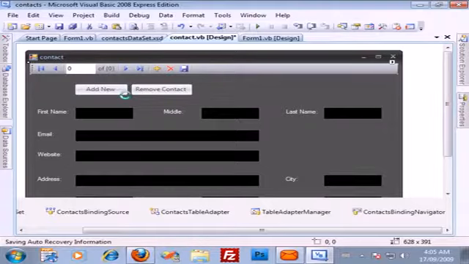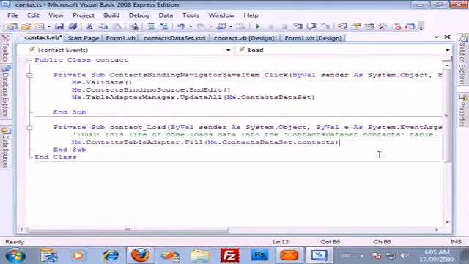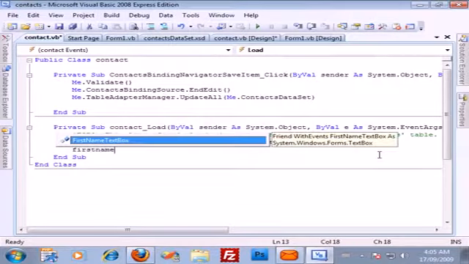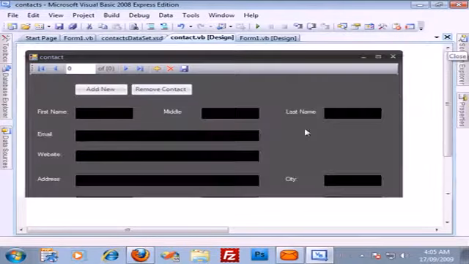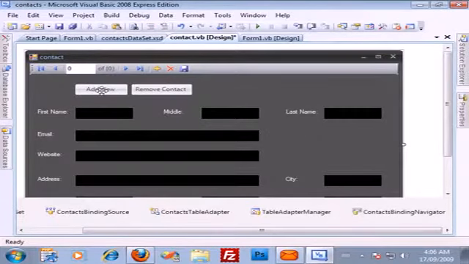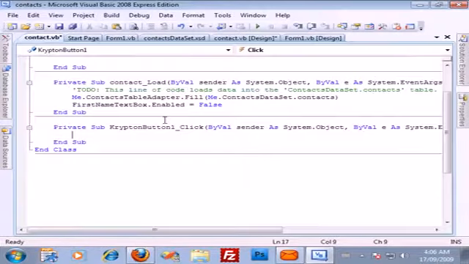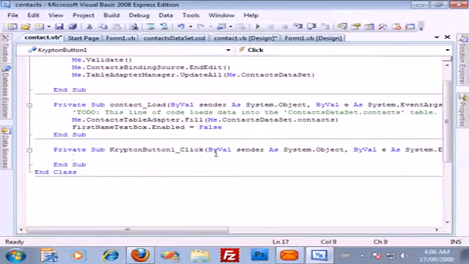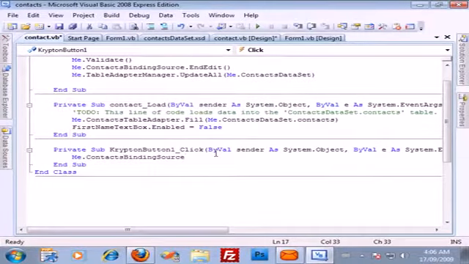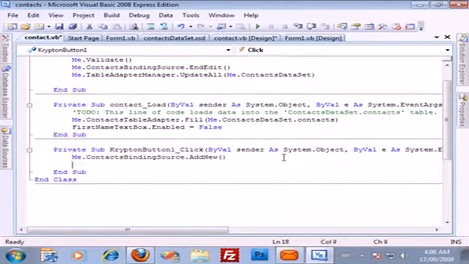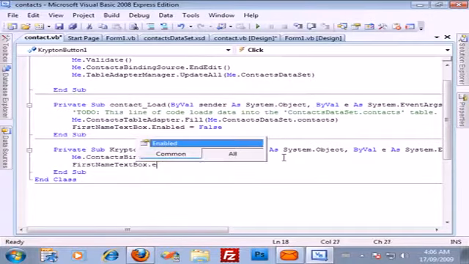Okay, so now the first thing we're going to want to do, actually show you here, is disable a field on the form load event. So I'm just going to go FirstNameTextBox.Enabled = False. Okay, so I'm going to double click on the add new button, and then all we're going to type in is Me.ContactBindingSource.AddNew, and then we'll just go FirstNameTextBox.Enabled = True.